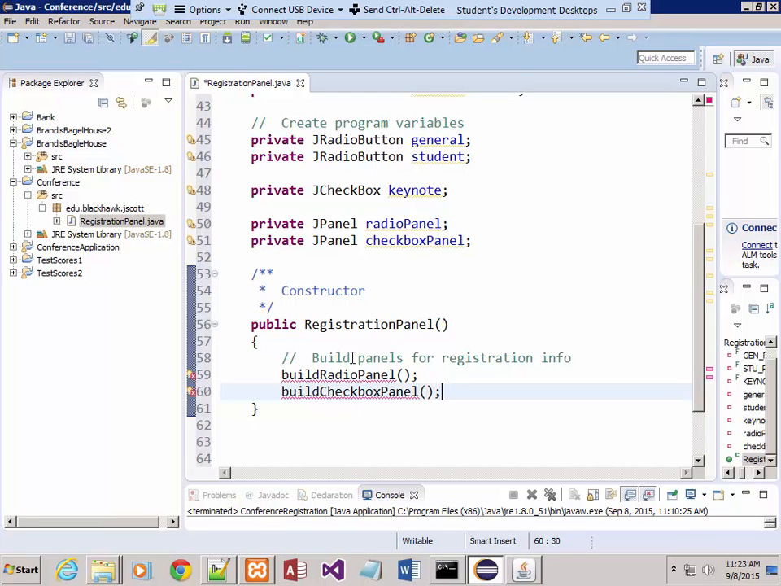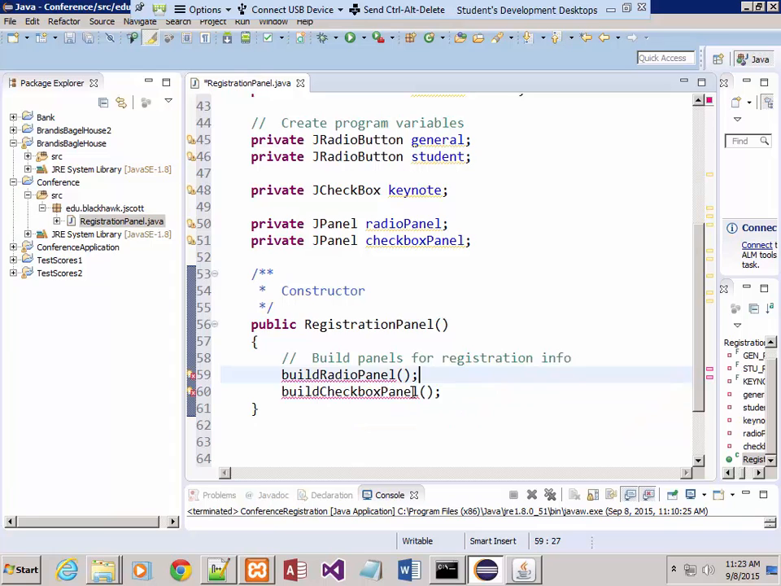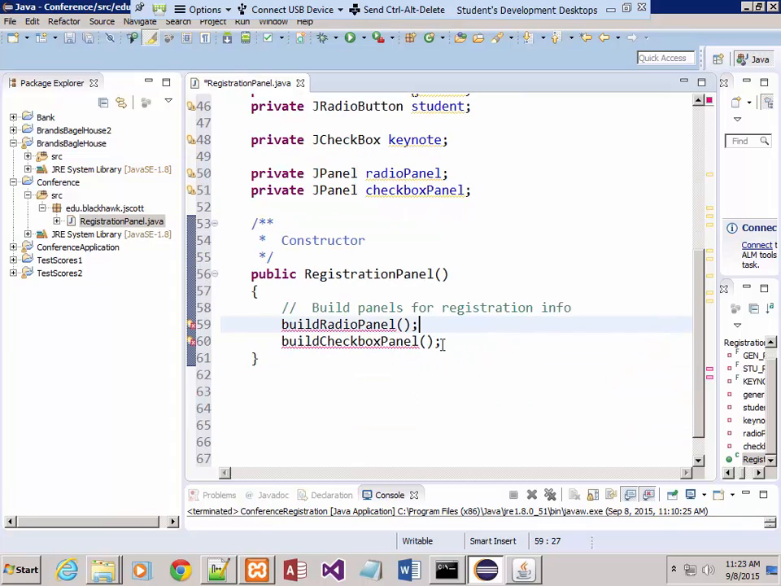Anybody have any idea why those are in red? Because we didn't make them yet. That's not one that you can click on here and say, okay, Eclipse, fix that for me. It will create a blank method for you. We don't even want that. We'll do it ourselves later. All right, so that's building our panels.